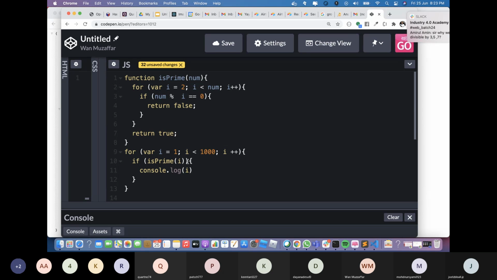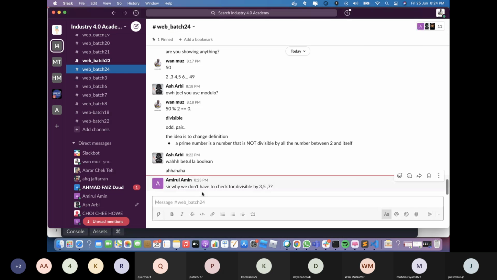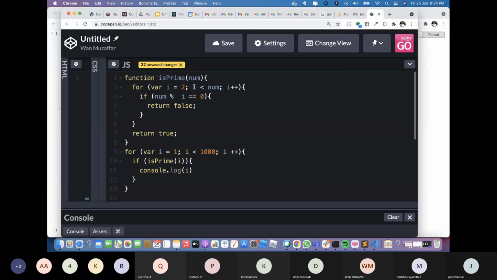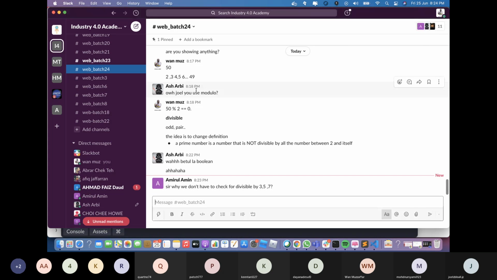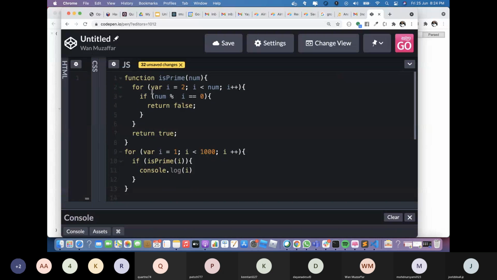Why we don't have to check for divisible by 3, 5? No, you actually check by 3, 5, 7, semua ni you check. We check 2 until 6, which means that kita buat 2, 3, 4, 5, 6, 7, 8, 9. We check for everything. So what this one is actually, we do for everything: all the numbers between 2 and itself. So macam if I put 7, we actually check with 2, 3, 4, 5, 6.